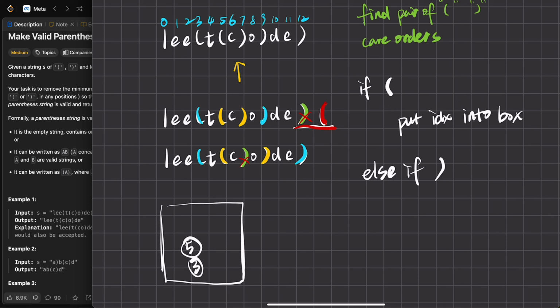But of course, there are two cases: the box is empty, or the box is not empty. We have these kinds of conditions: if the box is empty, or if the box is not empty.